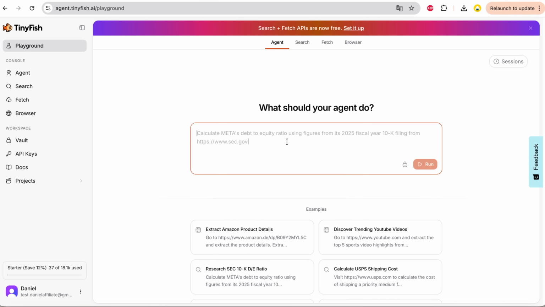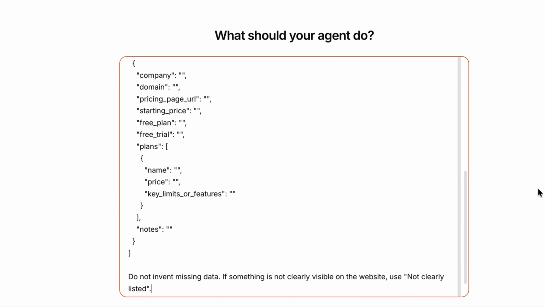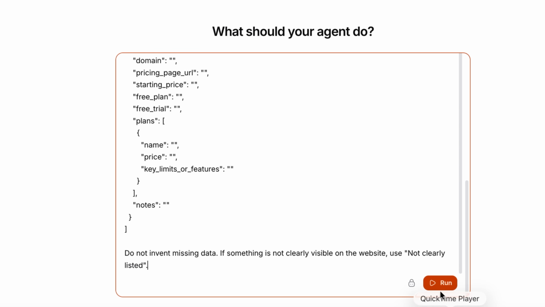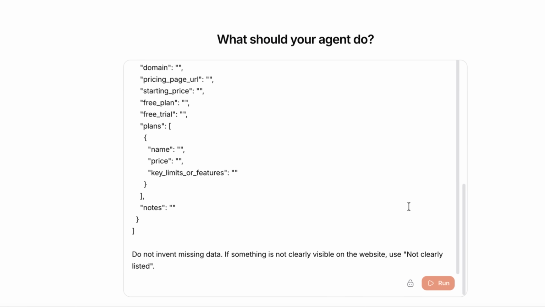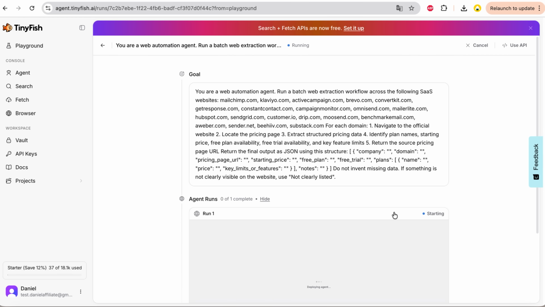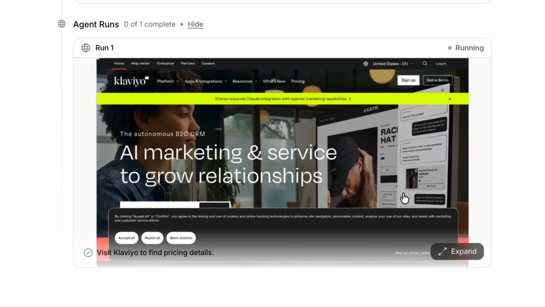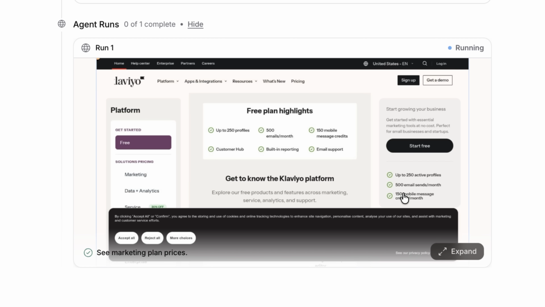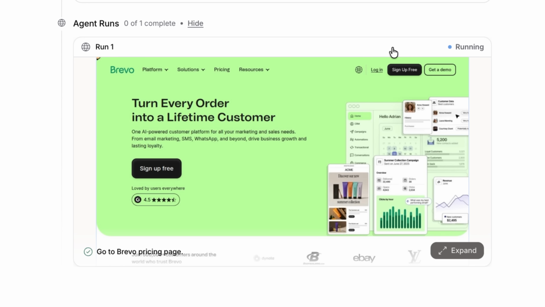Now let's take it a step further. This time I want Tinyfish to run a batch extraction workflow across around 20 SaaS websites, find their pricing pages, pull out pricing details, and return the results in a structured format. So the input here is basically a list of SaaS company URLs. Tinyfish then has to go through each site, navigate to the pricing page, extract the useful pricing data, and return it in a clean structure.